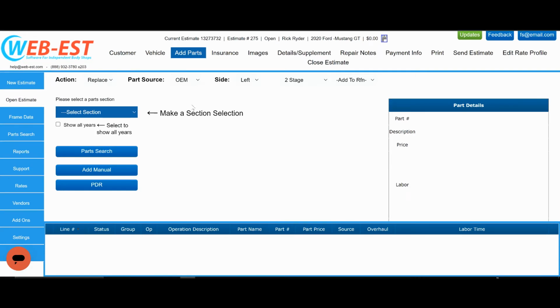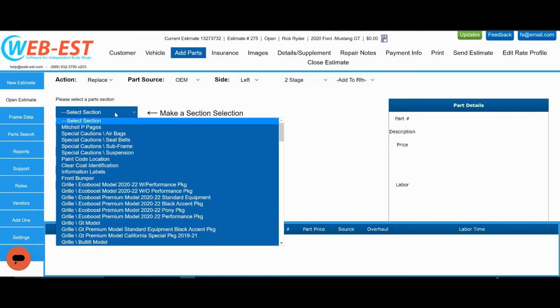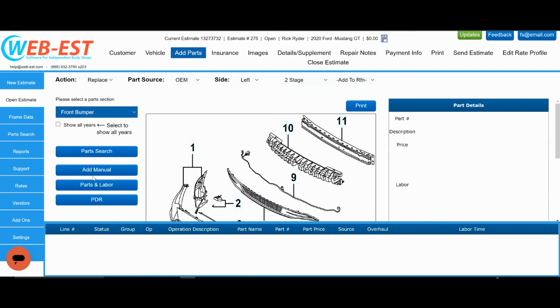Okay, let's go ahead and make some damage entries. In the Select a Section drop-down, we're going to select front bumper. The parts are sorted in this drop-down where the top of the list is the front of the vehicle, the bottom of the list is the back of the vehicle. This will help you locate the parts sections quickly. We'll go ahead and select front bumper.